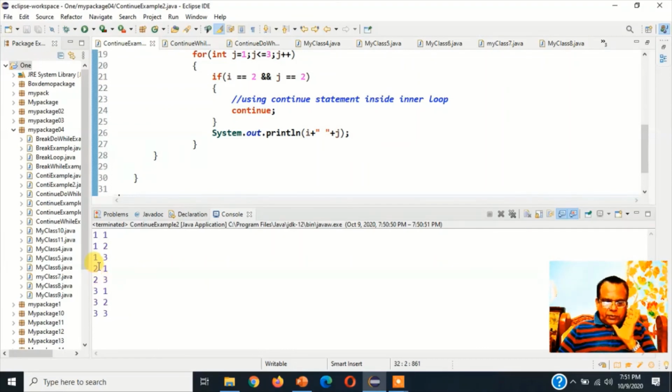So for the outer loop 2, inner loop 2 is missing because we have applied the continue statement when j is equal to 2, that is, when i was equal to 2 and j was equal to 2, we applied continue. As a result, the inner loop j equal to 2 is missing. That's the reason why here you are getting 2 1, and then 2 3 is also there, but not 2 2. For the outer loop 3, all the inner loops are running fine, absolutely no problem there.